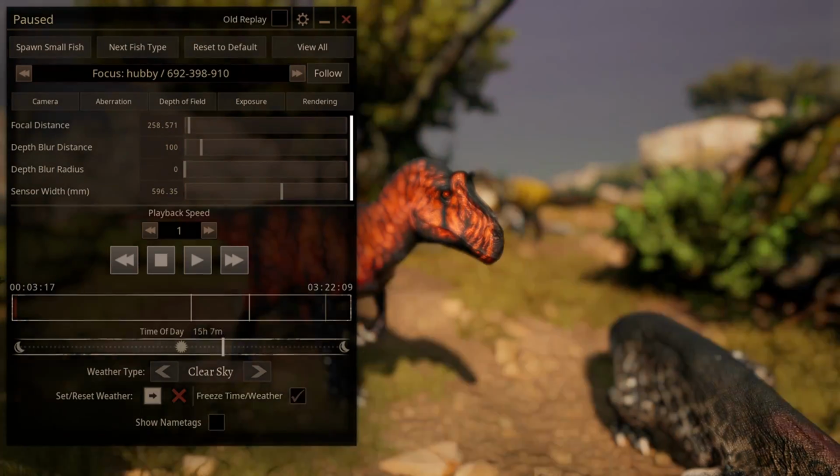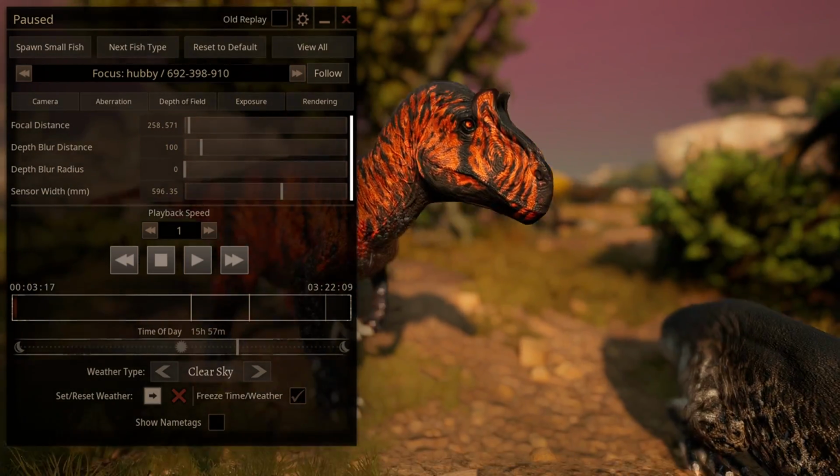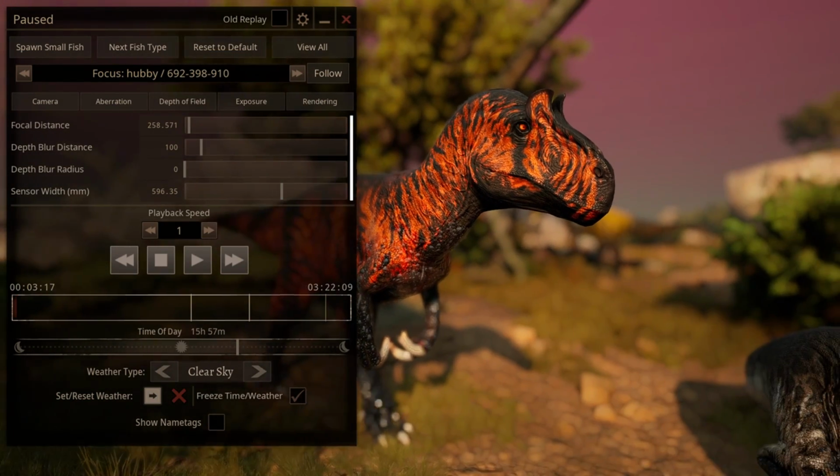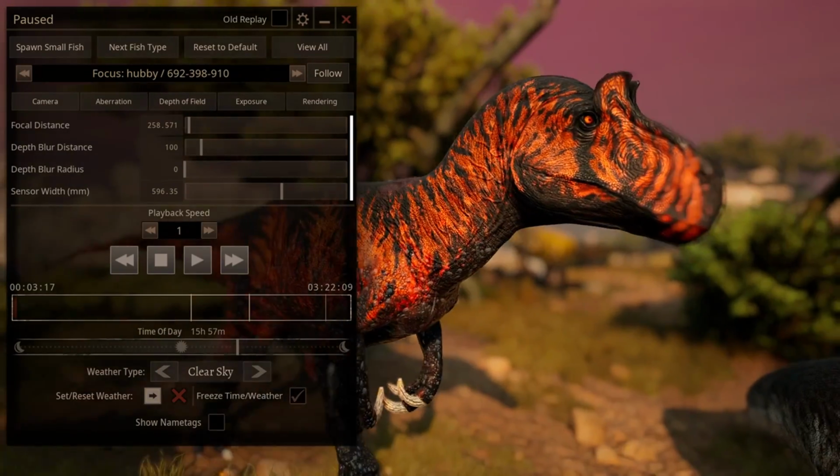And of course, setting the time of day and playing around with the timeline to make sure you get a nice shot. This one is boring, but it's gonna do the job.